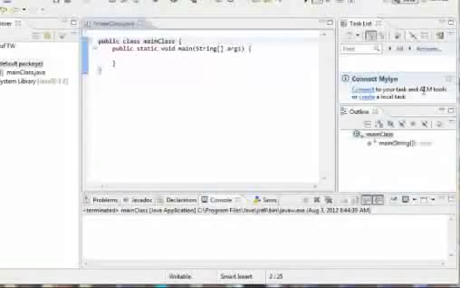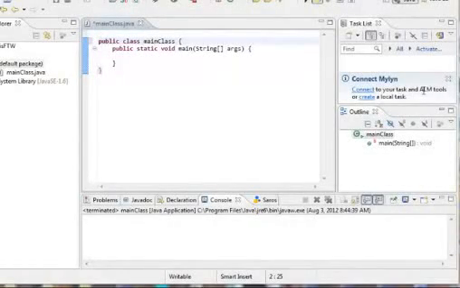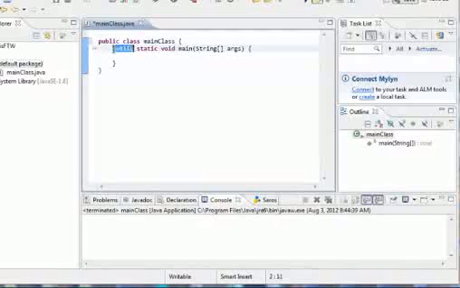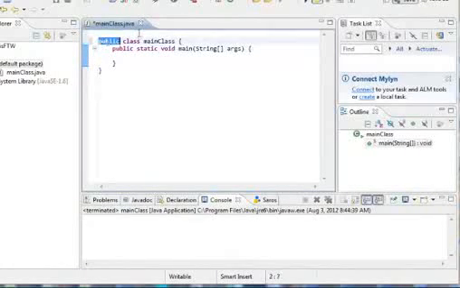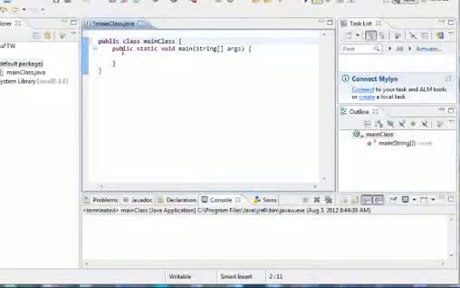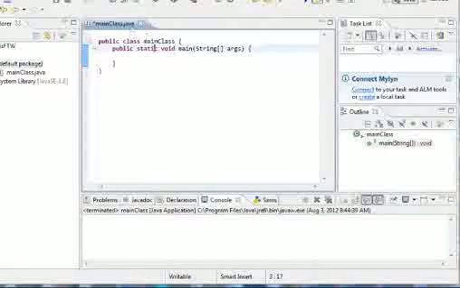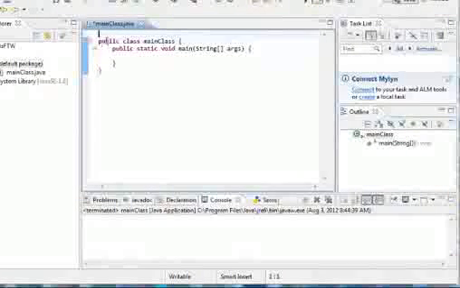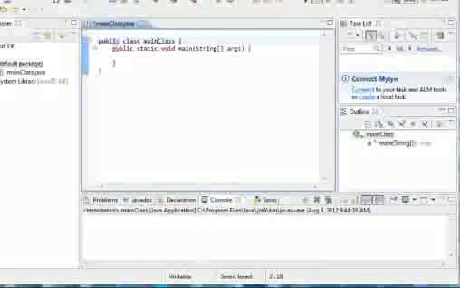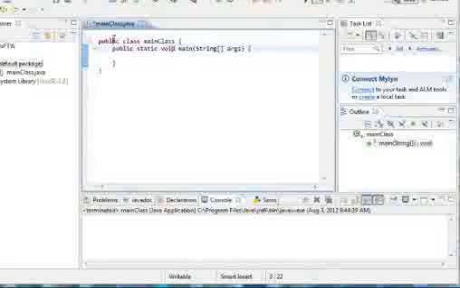Hello guys, and welcome to your 30th Java tutorial, in which we're going to be going over modifiers. Now modifiers are, as you recall, these keywords that pretty much define a class or a method or even a variable. And in this case we have a public class main class or public static void main.